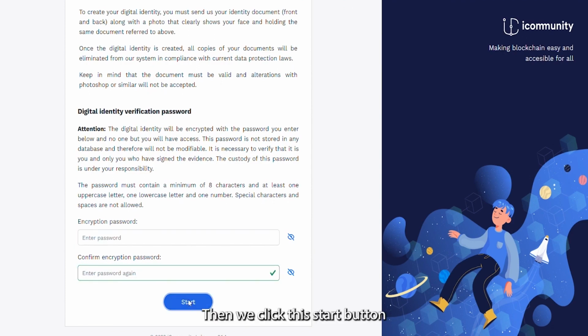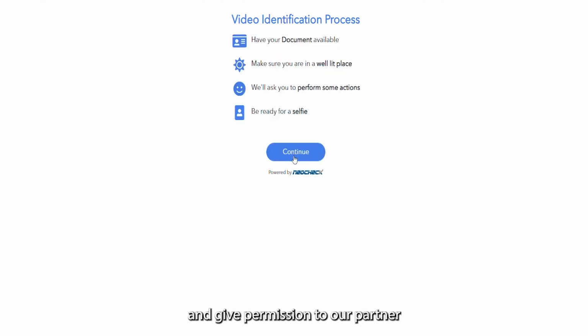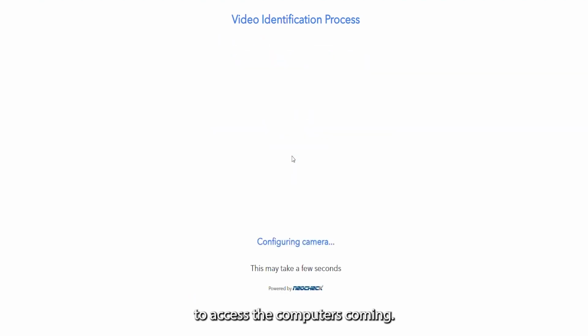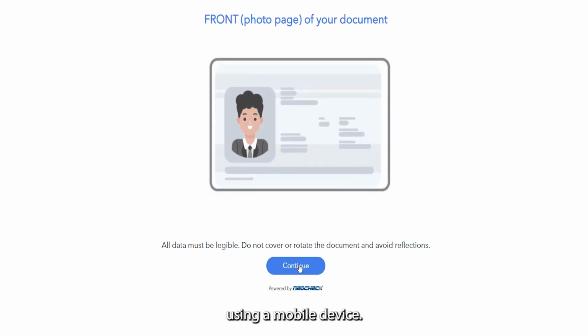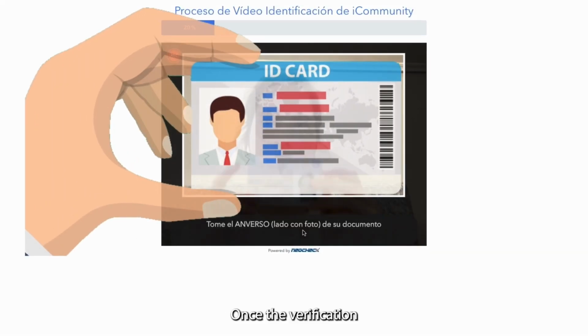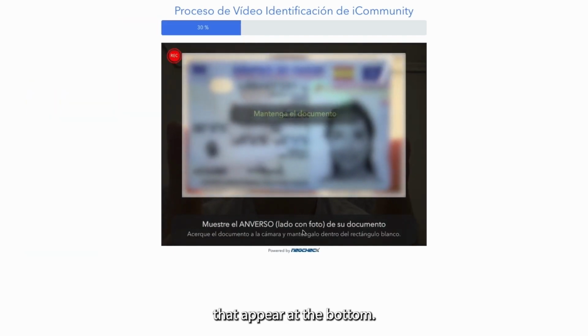Then we click the Start button, which will redirect us to the automatic identity verification process. Next, we choose the type of document we will use, accept the terms and conditions, and give permission to our partner to access the computer's camera. If you don't have a camera, you can also do the process using a mobile device. Once the verification process has started, you must follow the steps and instructions that appear at the bottom.